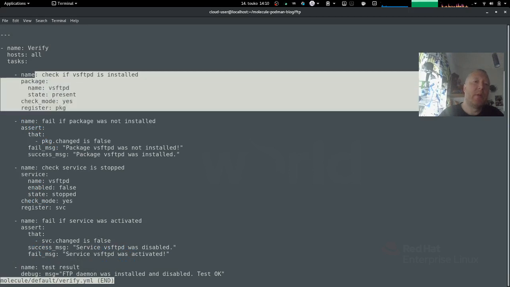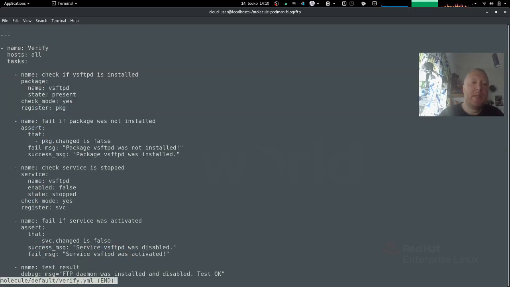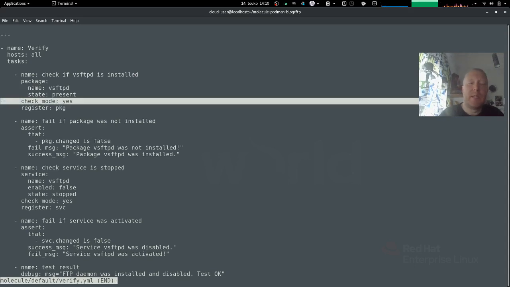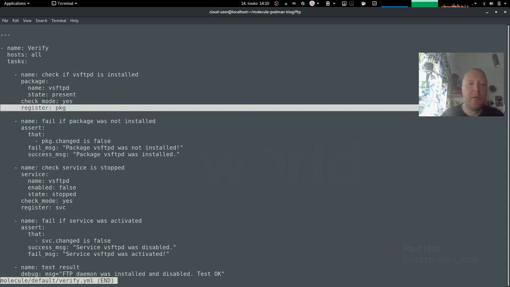I run Ansible again like I would do installing the package. But in this case, I have the check mode on, so it doesn't actually install anything. It just checks. So I want to tell Ansible to see what would happen if you would install the FTP server and register the results. But don't actually do it.